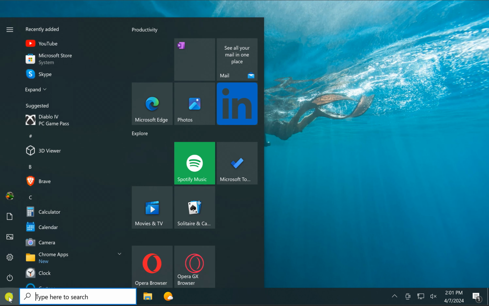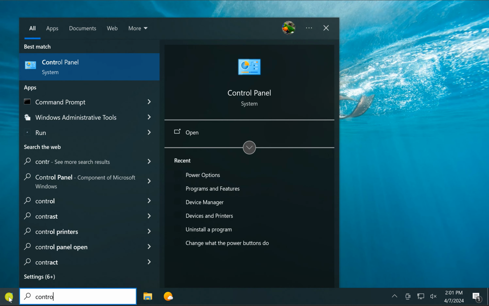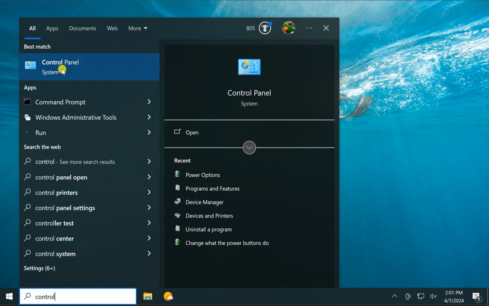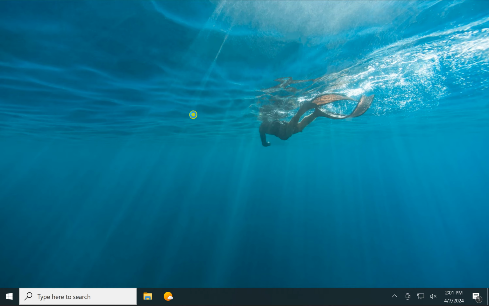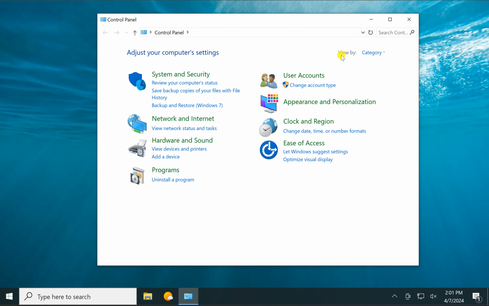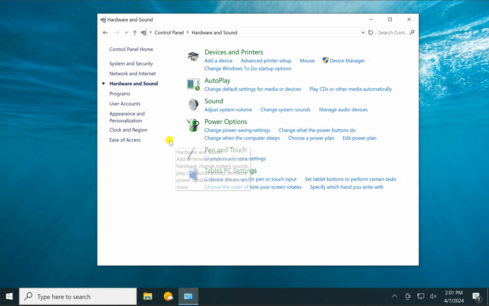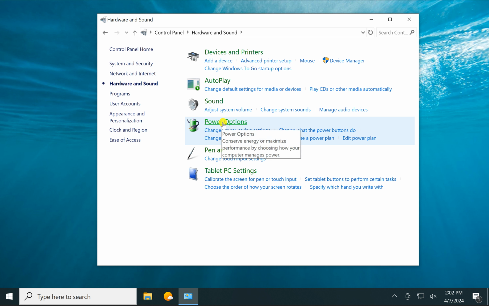In case it is missing on your Windows 10 laptop, you need to click on the Start button and then type control panel. In the search, just click on the control panel entry. This will open Control Panel. Here set View by to Category and then click on the Hardware and Sound category. Then click Power Options.